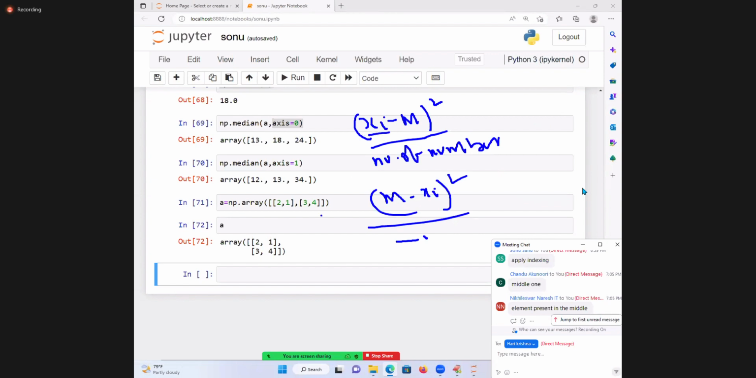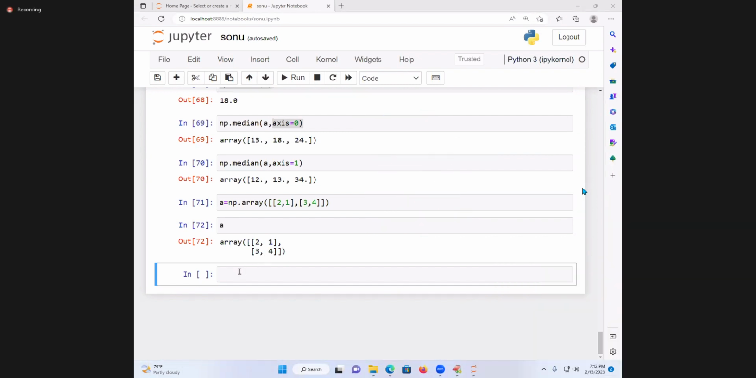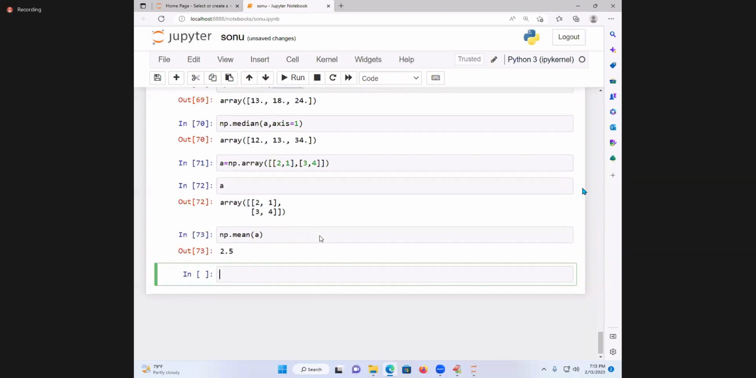What is this xi? Each element of the matrix is called xi: X1, X2, X3, X4. What is this m? It is called mean. Whole square you need to do, and you need to divide by the number of elements. What is the mean of this, which we already found? np.mean of A. 2.5, we got the answer.